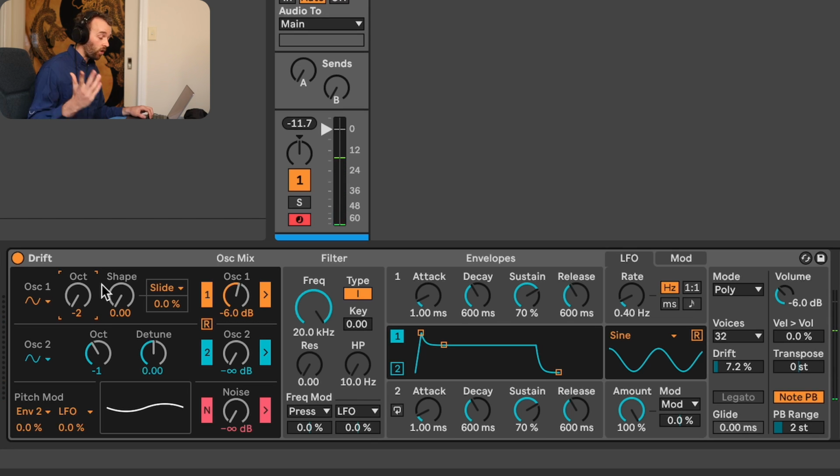Next, we need to set our envelopes. So I'm going to go to envelope 1 here, and I'm going to pull down the release of this envelope so that it stops as soon as the sound stops. I'm actually going to give it a little bit of release so that there's not a huge click at the end. There we go, that's a little bit better.